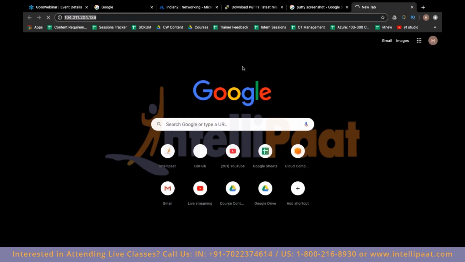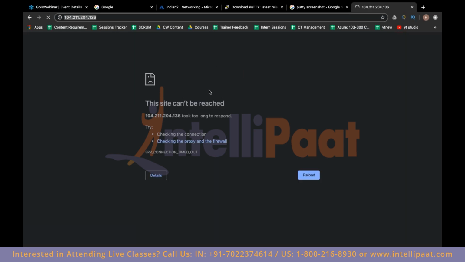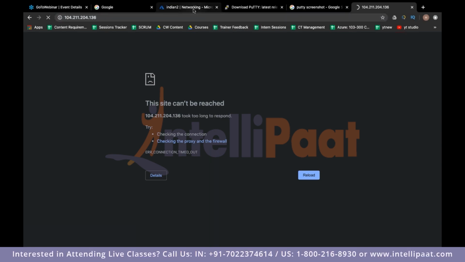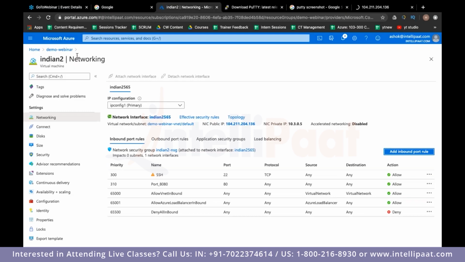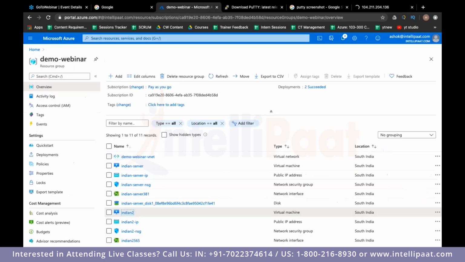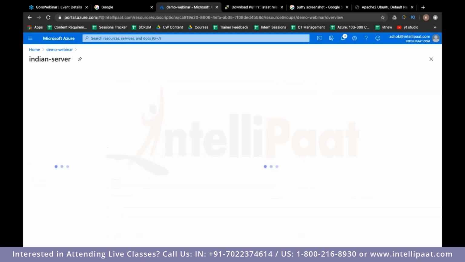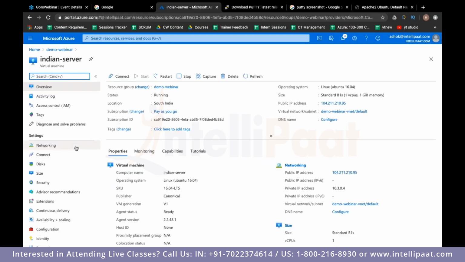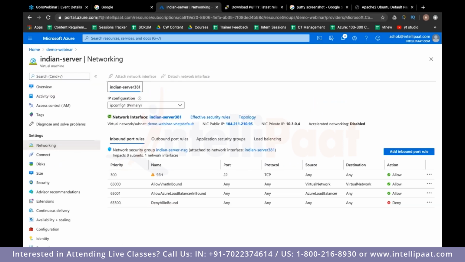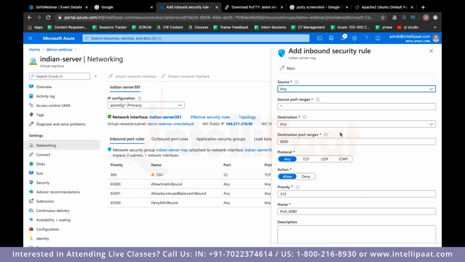Once the rule has been created, it will take around 30 to 40 seconds to get updated in the main firewall of Azure, and then we should be able to see this website. So let's wait for some 30 to 35 seconds. And while this is happening, let's also open port 80 on the first Indian server. So we'll just go to the first Indian server, go to networking, and add port 80 over here.